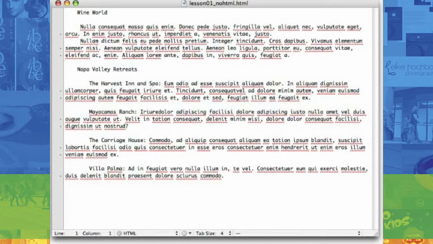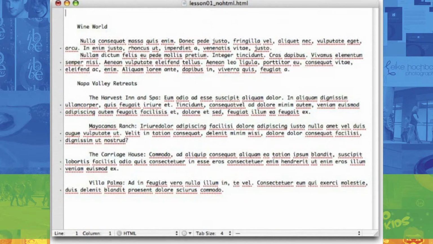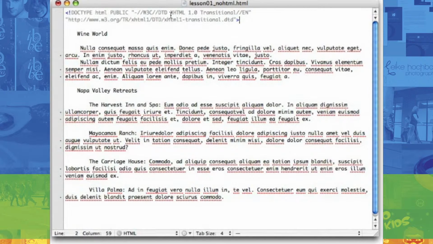To turn this text into an HTML document, first let's add the XHTML DOCTYPE declaration. I'm going to just copy and paste that right into there. You can see that it has the XHTML 1.0 transitional doctype right there. This allows the browser to know what type of code to expect in the rest of the page and therefore how to render it appropriately.